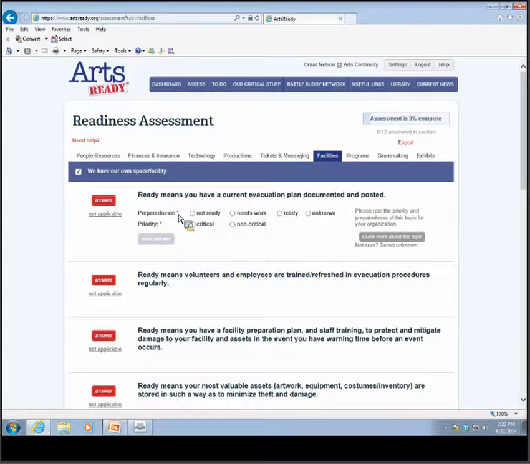So what is my level of preparedness? I'm not ready. I don't have an evacuation plan, but I need to get one. It needs work. I have an evacuation plan, but it's not posted, or my staff does not know where they're all located. I am ready. I have a readiness plan. It's posted, documented, and everyone knows where it is.